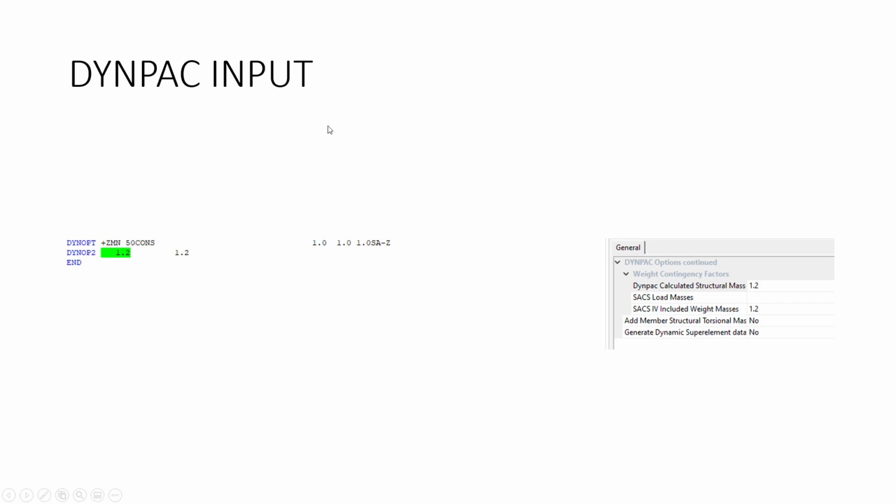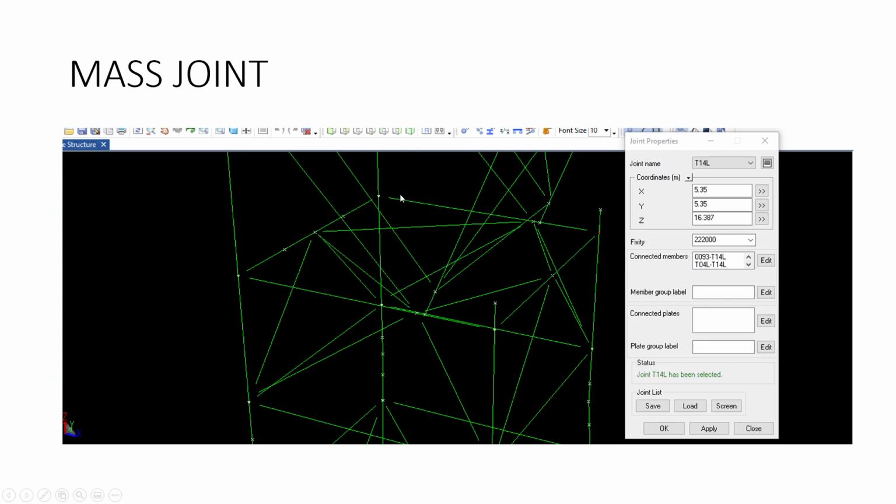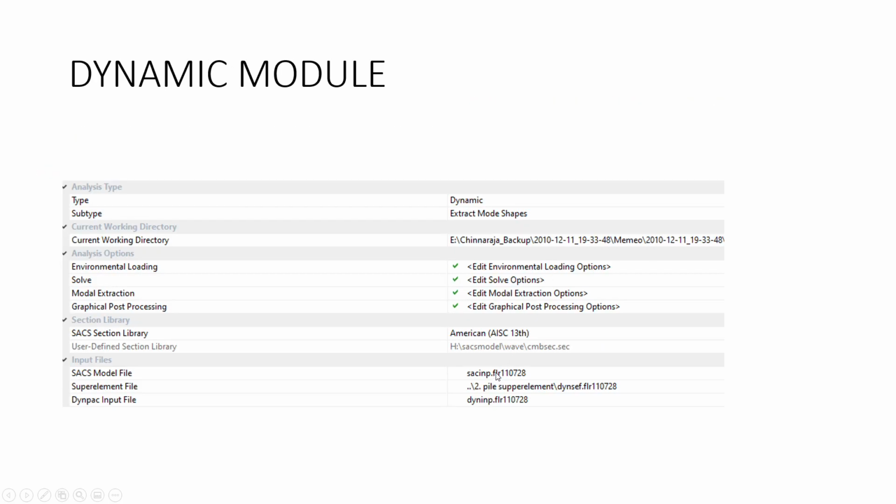Once you have created this dynamic input file, you go to SACS, and then pick the analysis type dynamic and the subtitle extract mode shape. From there you give the SACS model input file. It's not the input file which we copied and pasted into the super element file; it is the file having the mass joints, the mass joint file. You give that here as the SACS model file. Then the super element. Now for the second one you have to give the Dyne ACF, that is the Dyne super element file.